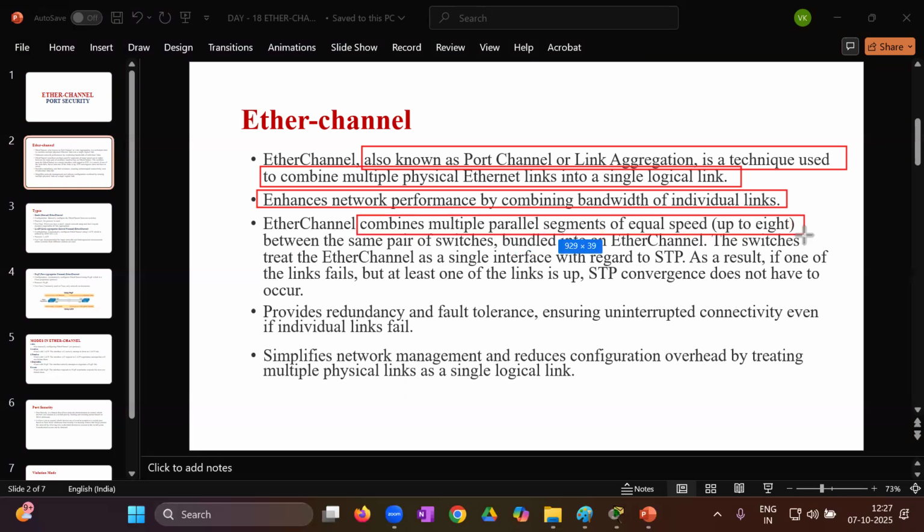Now, how many can it bundle maximum? 8. Between the same pairs of switches, links are bundled into the EtherChannel. The switches treat the EtherChannel as a single interface with regard to STP. As a result, if one of the links fails, but at least one link is up, STP convergence does not have to occur. That's why it provides backup, redundancy, fault tolerance. So uninterrupted connectivity will be there.